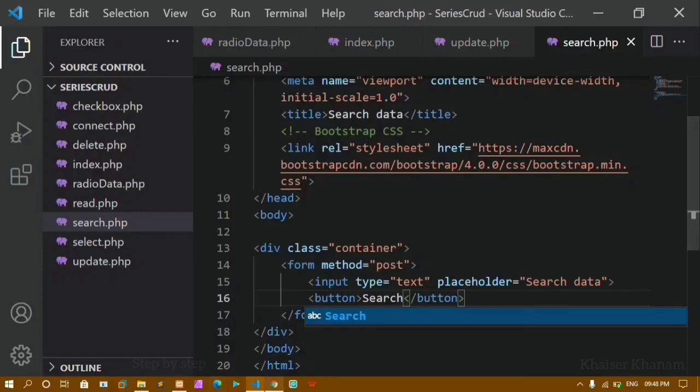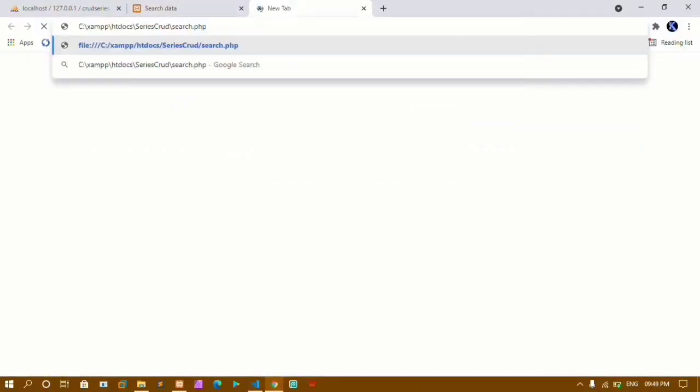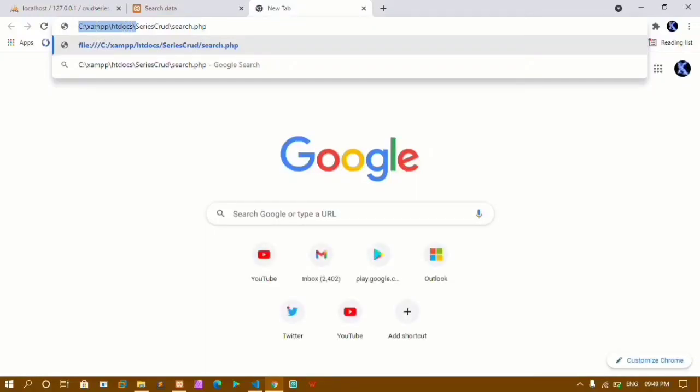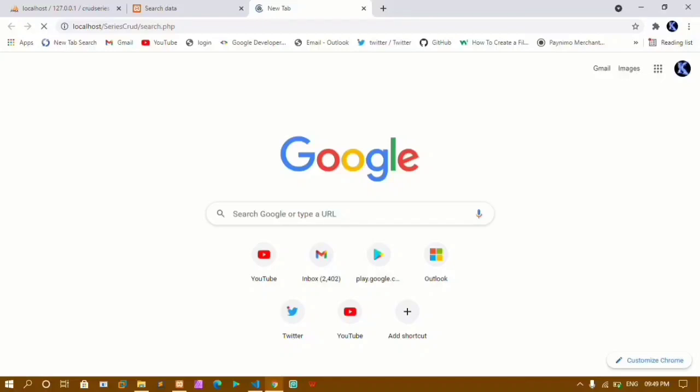I'll save this, and now I'll just copy this file path and paste it here. I'll paste, and from here I'm just going to remove this entire thing. I'll be writing localhost, enter, and if you see here I'll be having this input field and search button here.